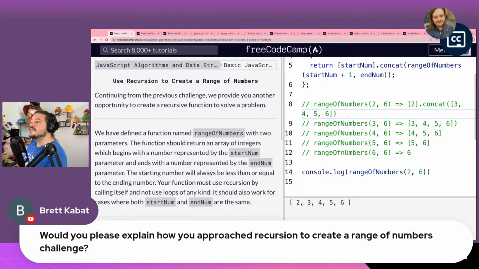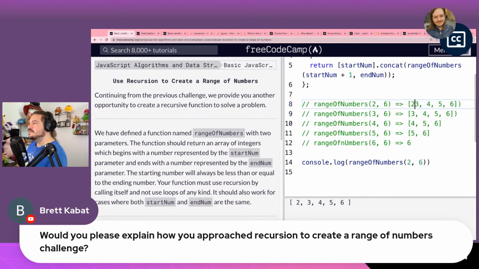Then we do 2 concatenating with 2, 3, 4, 5, 6. That we already know to be 2, 3, 4, 5, 6. So you can see it's about building upwards. That's the way I like to think about it.